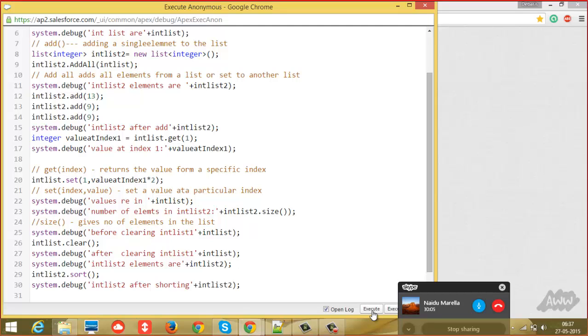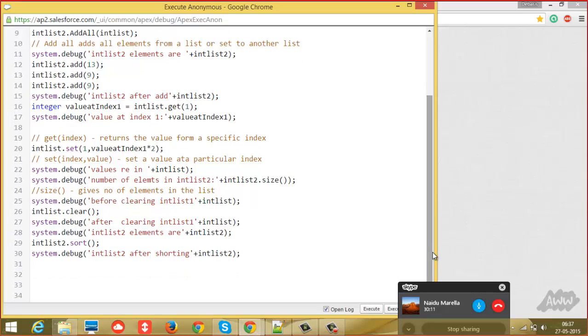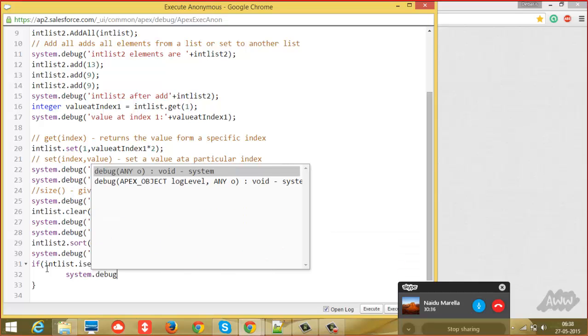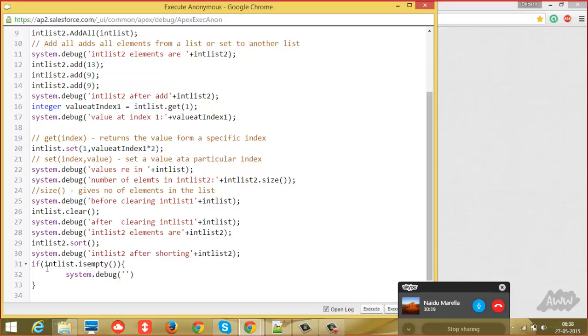So I want to check whether the list I have is an empty list or not. See, now after clearing the intList elements, there is no element in the list. That means I can check the intList, whether it is empty or not. If it's empty, then I am going to execute some logic. It is an empty list. You can add your own logic here.